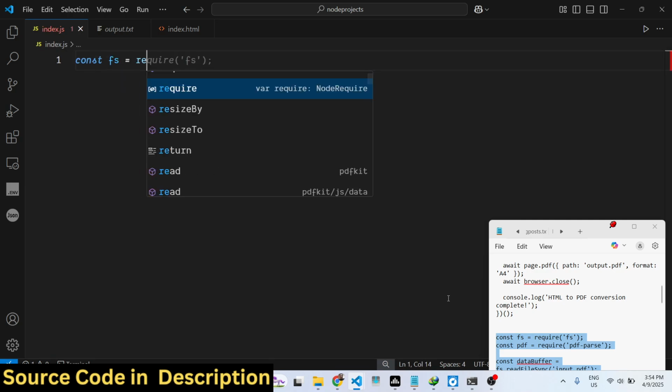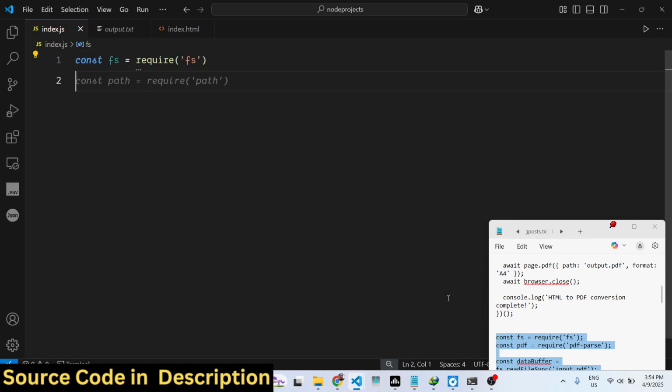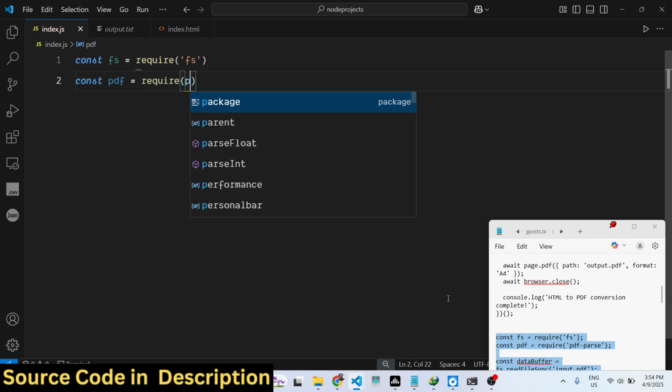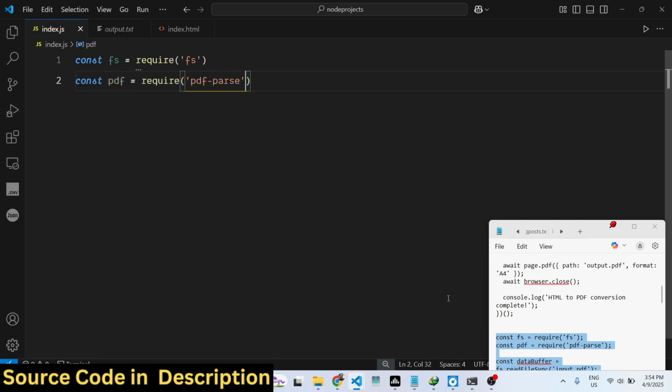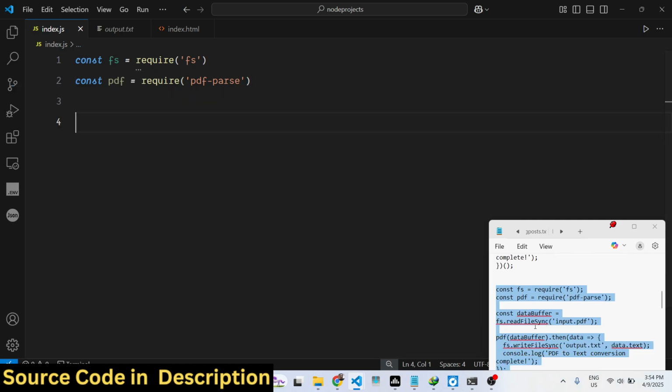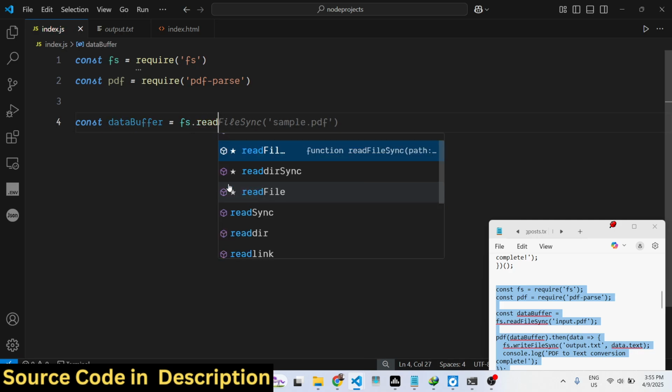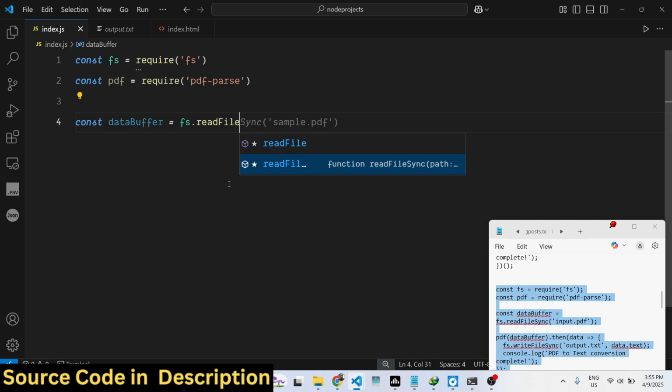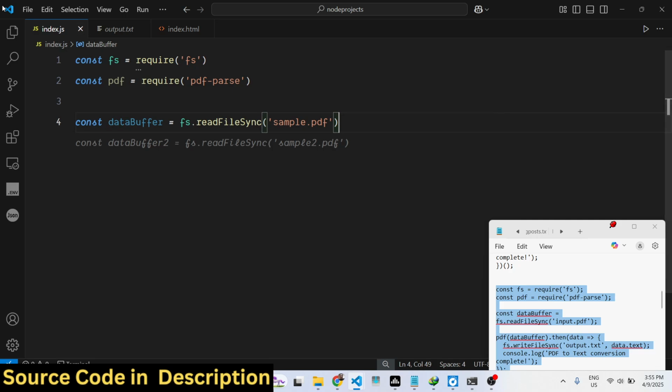For this you just need the file system module as well, and then you simply require this third-party module pdf-parse. After requiring it, you just need to specify the input file. So our input PDF file is present in the same directory, so we'll use the read file sync method to read the input file. So our input file name is bulk file, so I will just provide the path here.